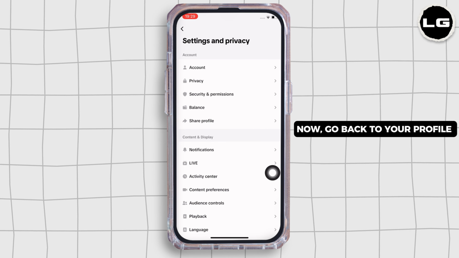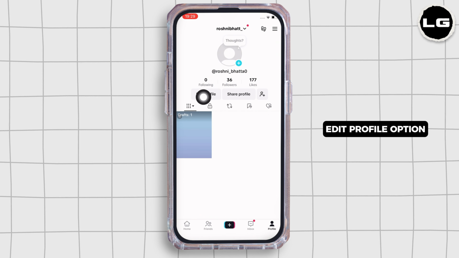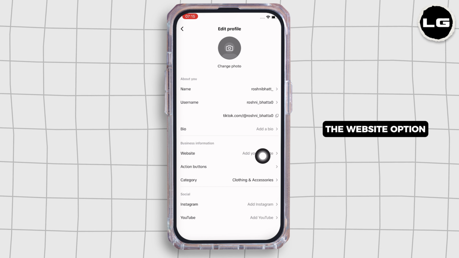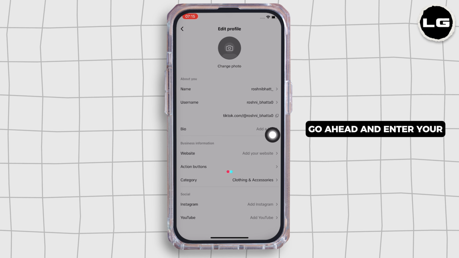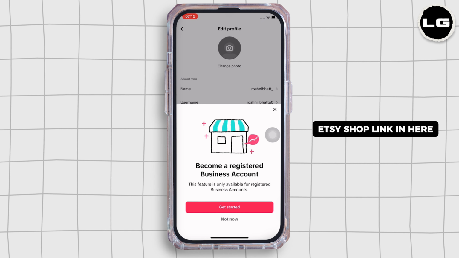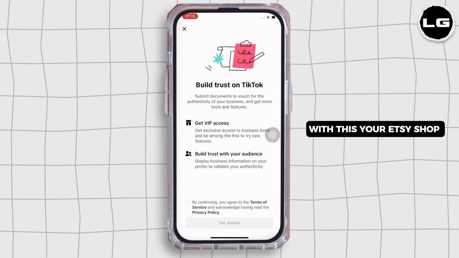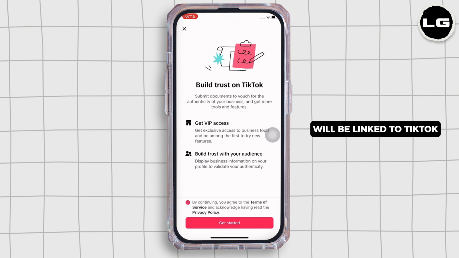Now, go back to your profile and tap on the edit profile option. You will then see the website option. Go ahead and enter your Etsy shop link in here and tap on done. With this, your Etsy shop will be linked to TikTok.